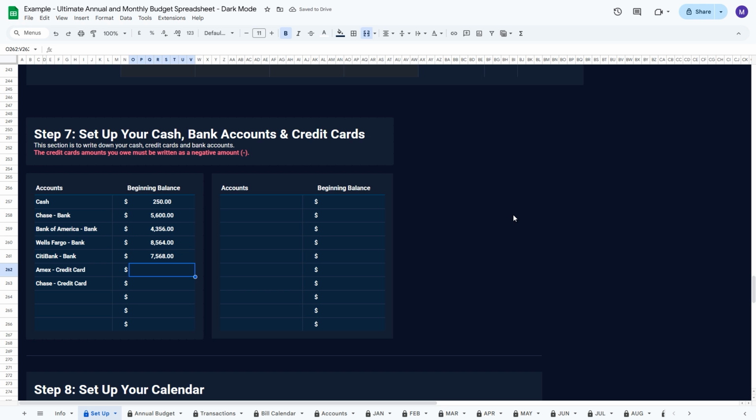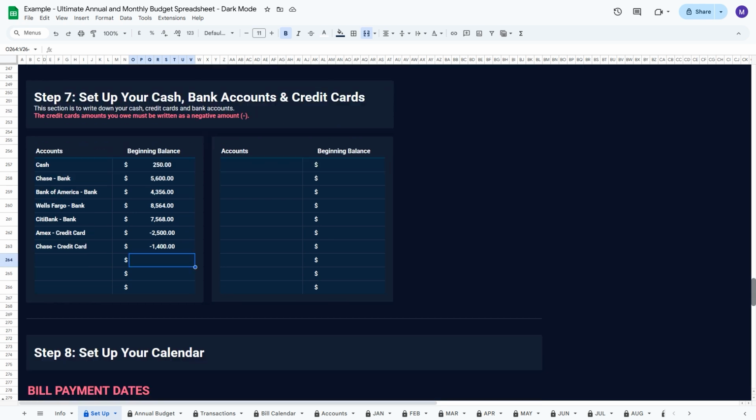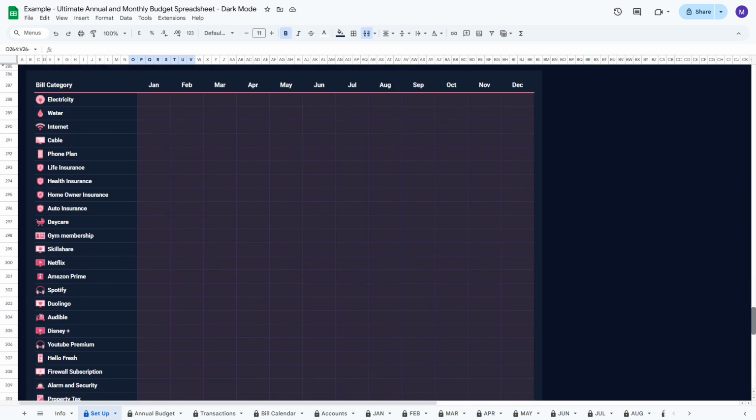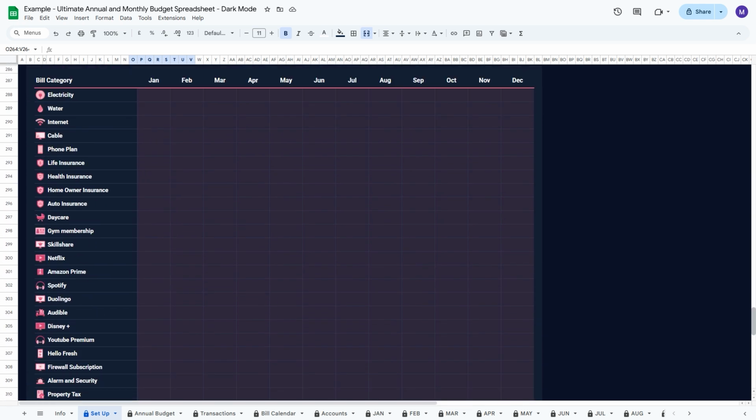Credit card accounts are different as these show amounts that you owe your credit card company for recent purchases. Money in credit card accounts should therefore be written as negative amounts. Here I have 2 credit cards I need to pay back in January, so I have added the negative amount I owe next to each credit card. I have not missed any payments on these credit cards, so they do not count as debt. The final step of this setup tab is filling in the calendar dates for your bills and debt.